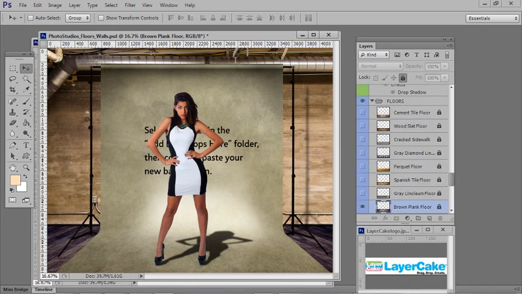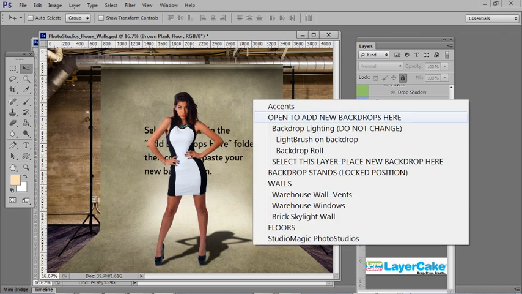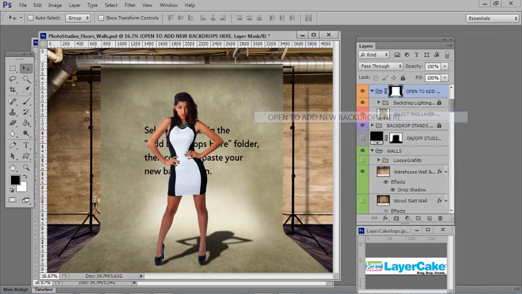As you've probably noticed, this backdrop is a placeholder for putting in the other studio backdrops that are included, and a quick way to get to that is to right click on here and go to this open to add new backdrops here. It's going to jump us straight to that spot. It's put us straight in the area in the layers palette where we want to be to put in our new backdrop. So what we do is we select this layer here, and then we're going to bring up some of the backdrops here.